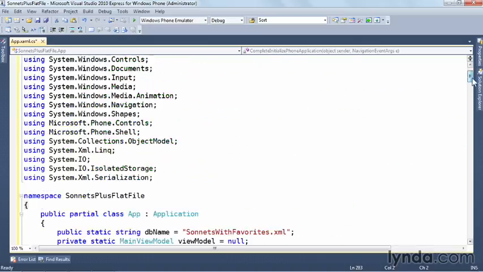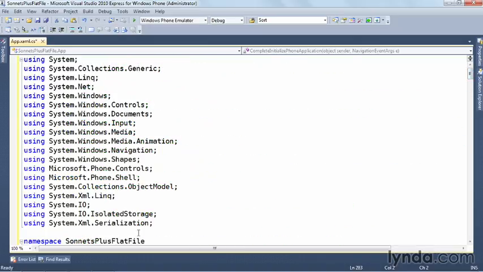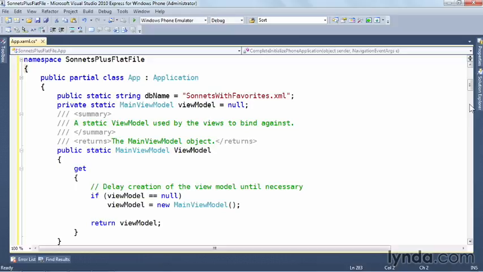Look at what we did here. We first of all added some additional using statements for system.io, system.io.isolatedstorage, and system.xml.serialization. That's so that we can serialize the data back and forth using stream readers and writers and text readers and writers. That's why we needed system.io. And system.xml.serialization is so that we have serialize and deserialize against the XML model.